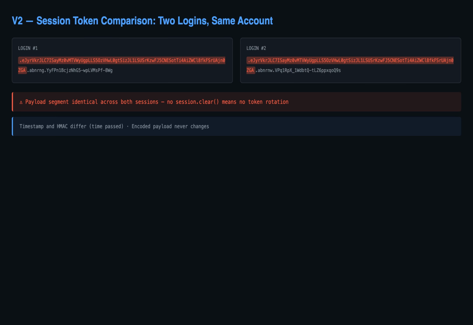Second login, new session cookie. But look at the first segment, the encoded payload. It's identical to the previous session. The timestamp and HMAC differ, but the session data itself was never rotated.